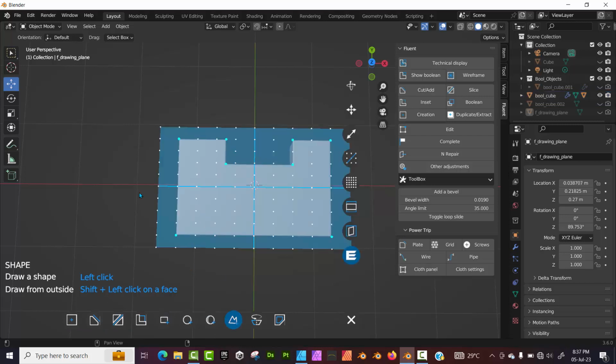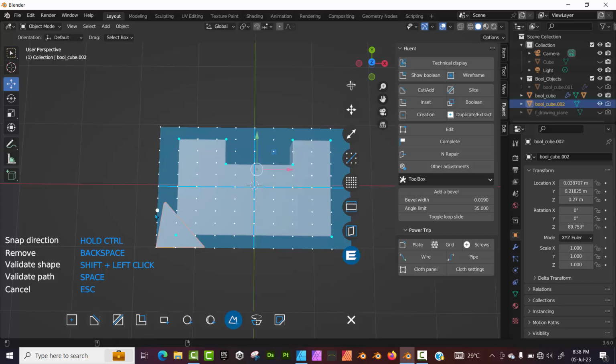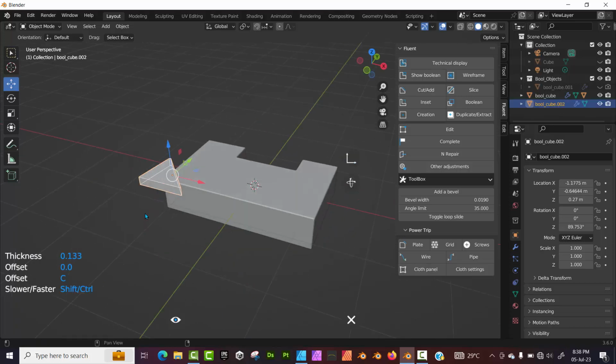Now it's not a must to right click, but if you want to. What you're going to do with the shape tool is click a point, click another point, click another point, and click this point. When you're ready to validate, just press the shift key and left click, and you're good to go. You have a cut right here that you can use. I'll use the letter V just to go through that object.